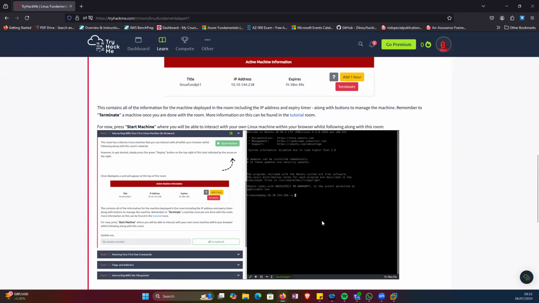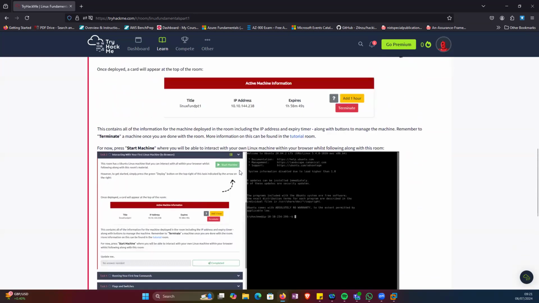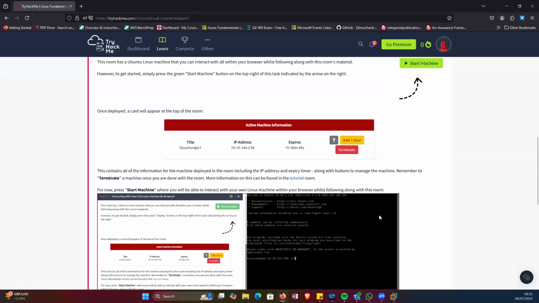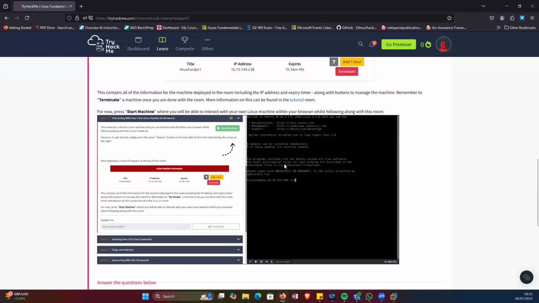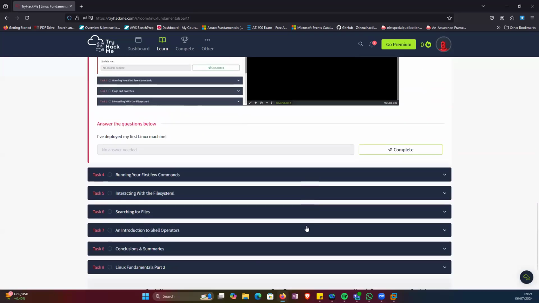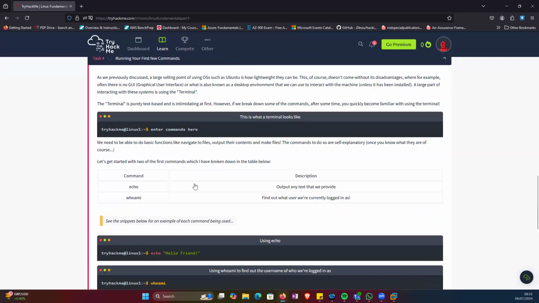But if you are using the trial version, the free version, you only have 1 hour per day for this machine because it's hosted on the cloud and it's a lot of money. So, where you can try your hands on things, just click on start machine, and then you can start working on the lab, running a few commands.